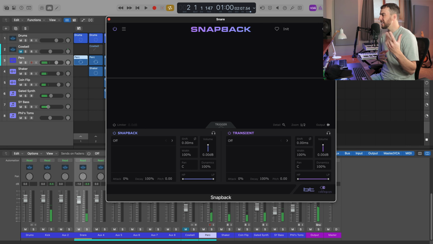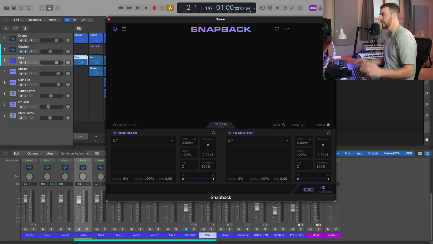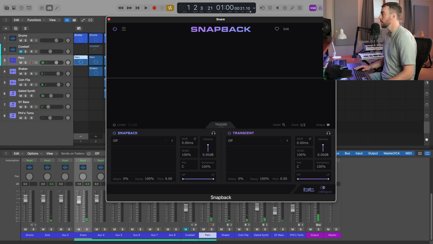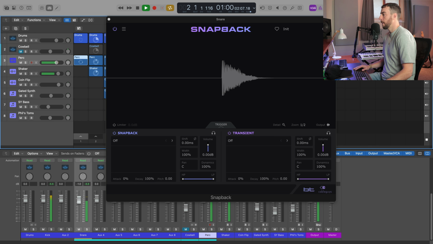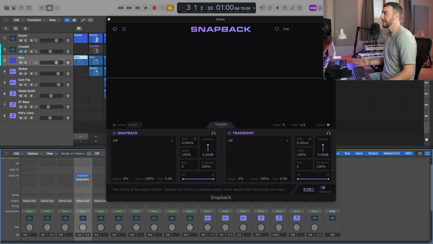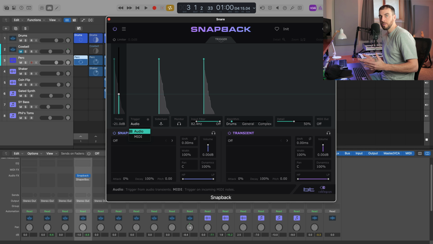Let's dive in. Got this quick idea I was working on, a little 80s vibe to it. Basic drum groove is something like this. And we have Snapback placed as an insert here on our snare. So whether you're using this on an audio track or a MIDI track, Snapback can detect that signal and apply our snapback and transient layers accordingly.